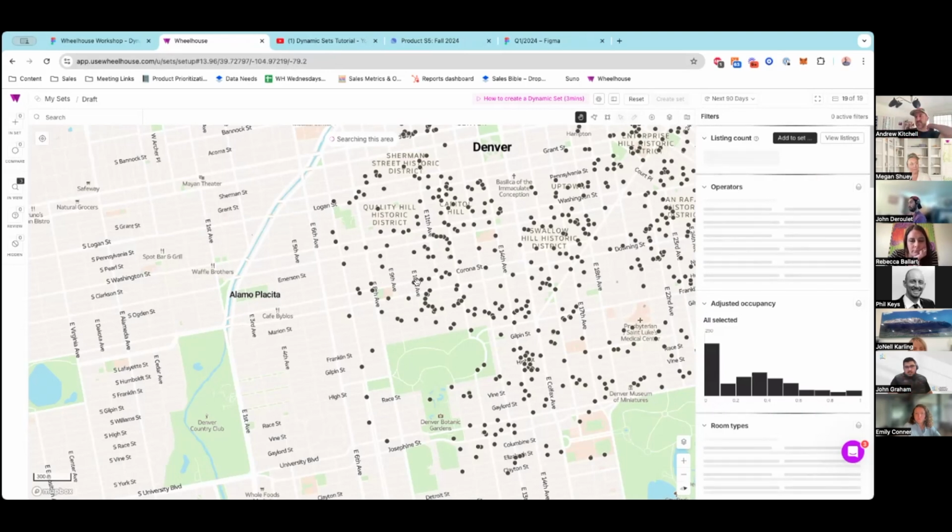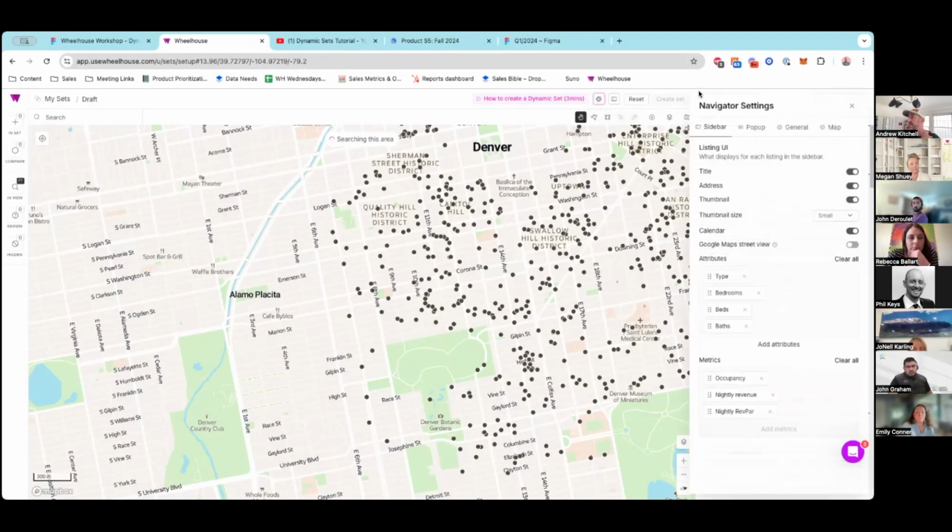Let's just get to know some of the rest of the tool. So we will step into our settings page in a minute. This is where you can customize everything you're seeing on Wheelhouse or on the Dynamic Sets product.